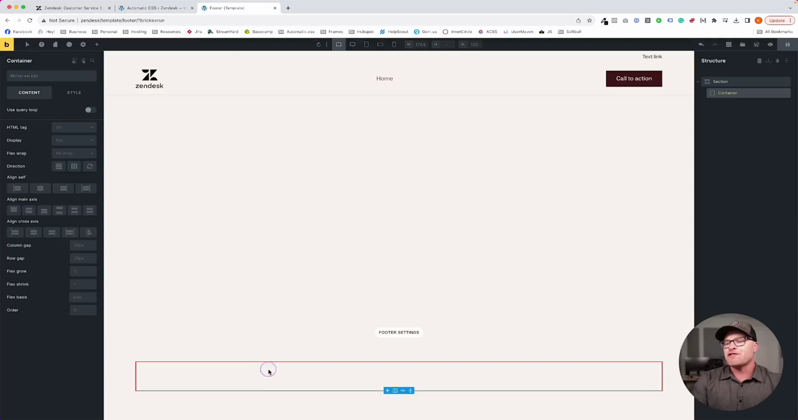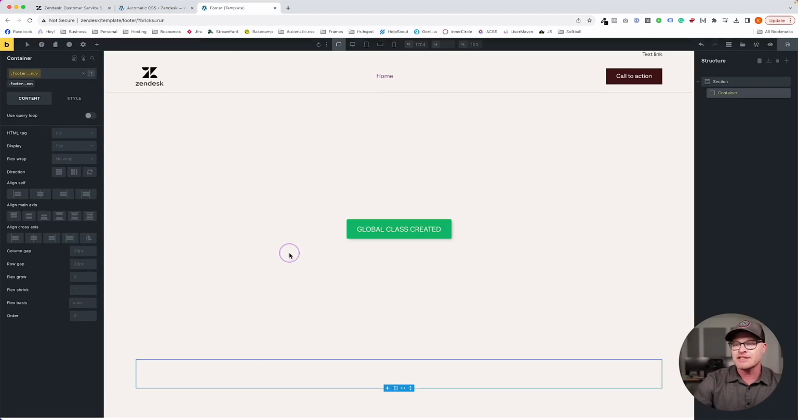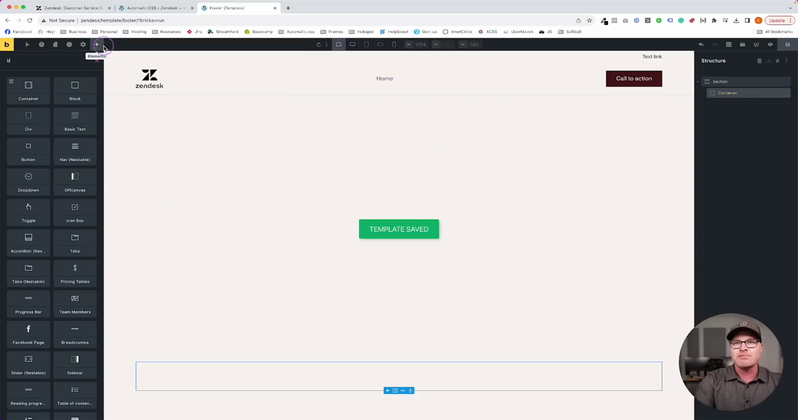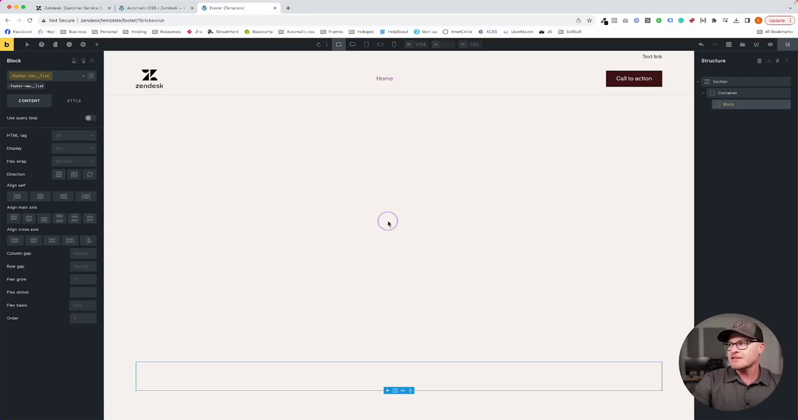Okay, so the first thing we need to do is say footer nav. All right, so this is going to be our navigation. We're actually gonna change this to a nav tag right here, and then we're gonna put a block in there. And that first block, okay, footer, we're gonna say nav list. And let's think about structure here. Nav list, okay, this is gonna be a UL.